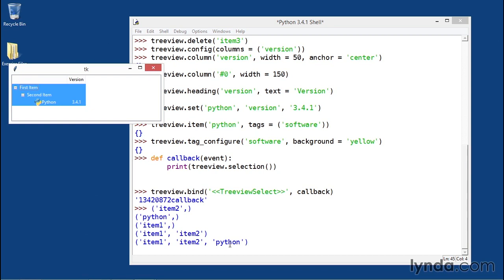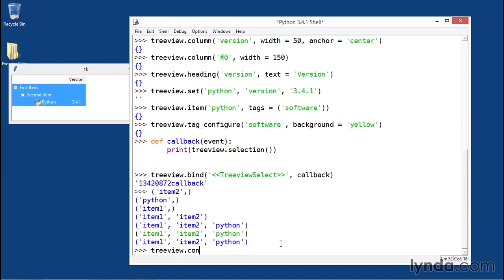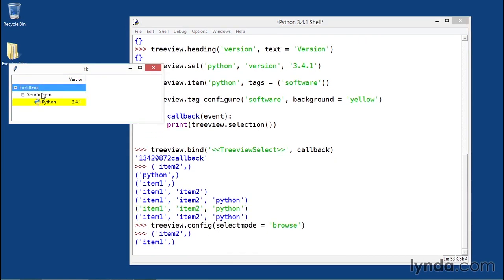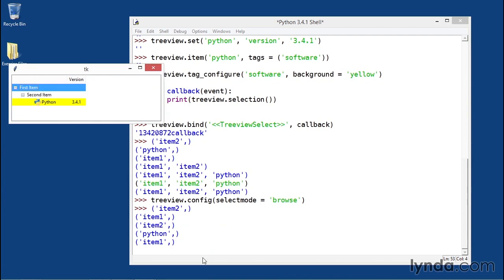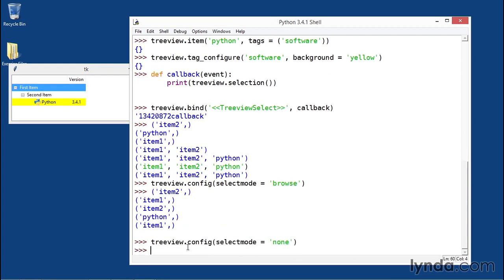You can modify the select mode by setting the selectmode property. treeview.config selectmode equals browse. So the browse select mode will allow one item to be selected at a time. If I try to hold Control and click and select multiple items, it won't let me. Another useful select mode is the select mode of none. And as the name suggests, that doesn't allow you to select any items from the tree. So if I click, it won't highlight those items to show they're selected.